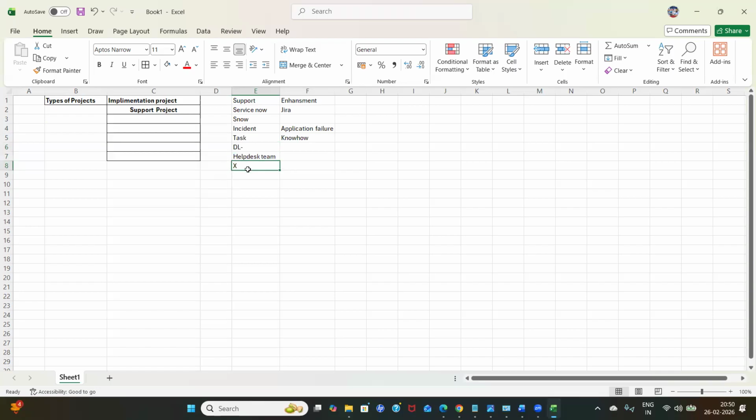If the X user is not aware of our support group name, then they just log a ticket. Then the help desk team will take care of the ticket. They will look into it, and if it is related to the Oracle Fusion support project, they will assign it to our support project DL. So that ticket will reach our queue. That way it is going to work.